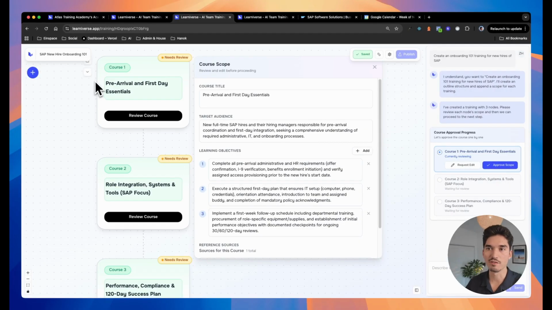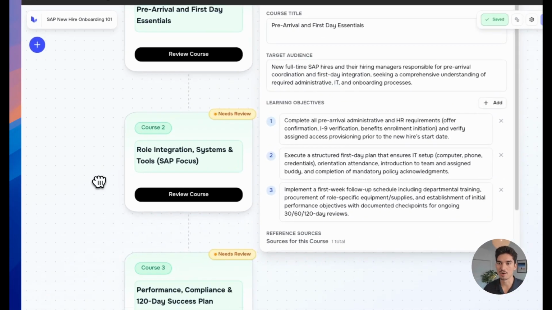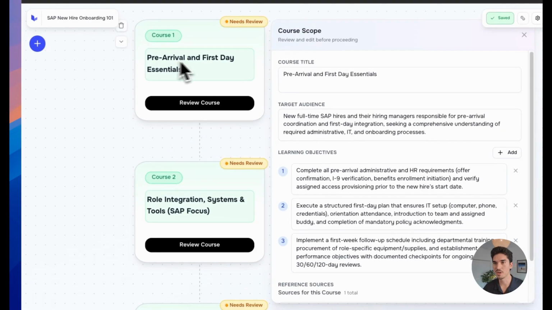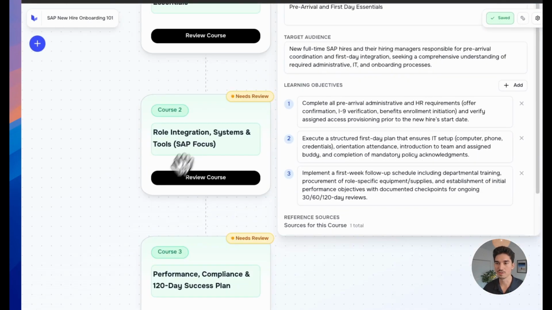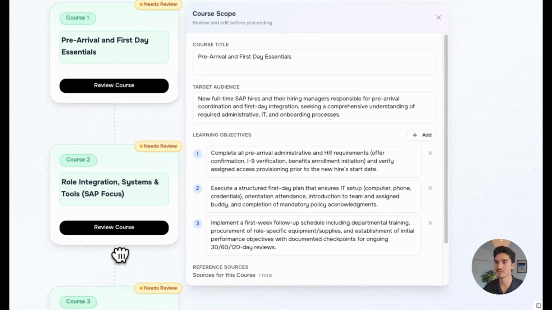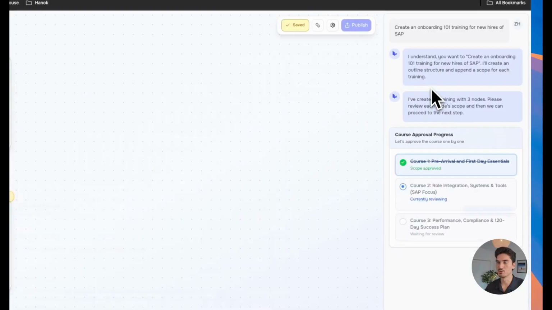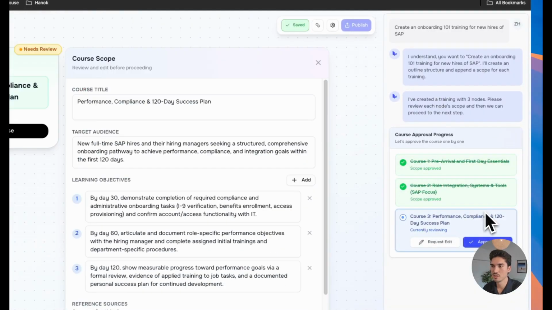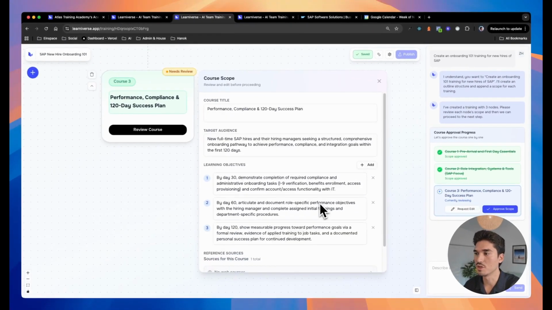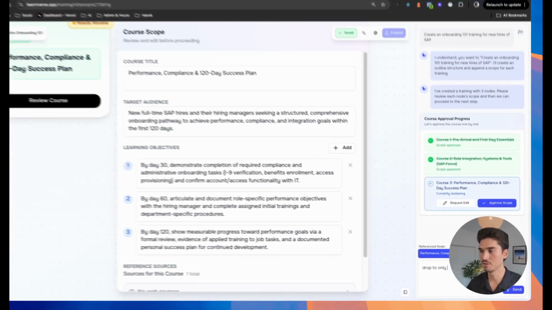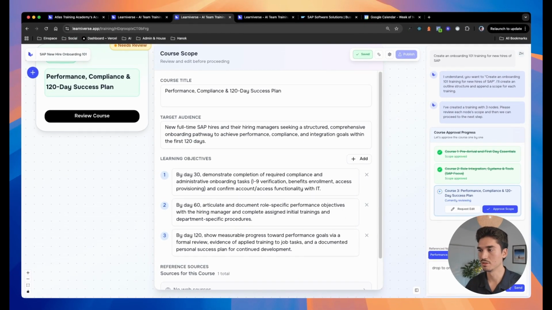So here we go. We have our onboarding training already created with 3 course sequence, the pre-arrival course, role integration, and performance and compliance. Let's review the scope. That looks pretty good. Let's approve with our agent, approve. And then let's request an edit, drop to only 1 learning objective.